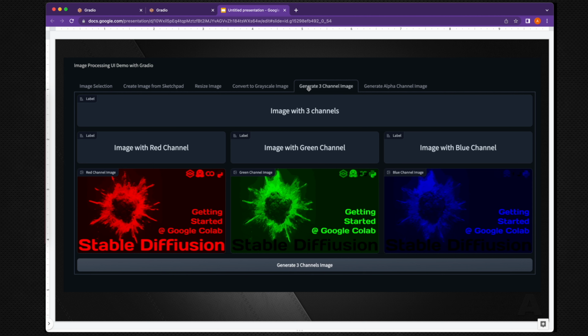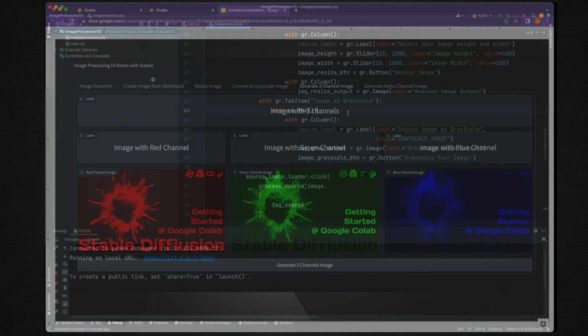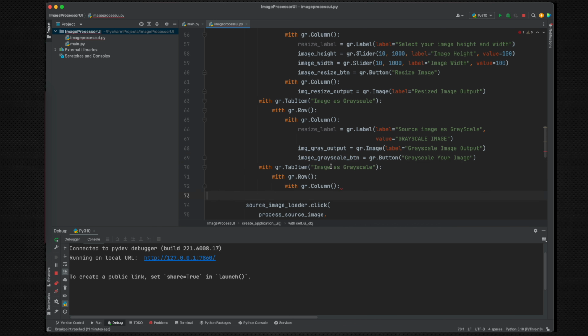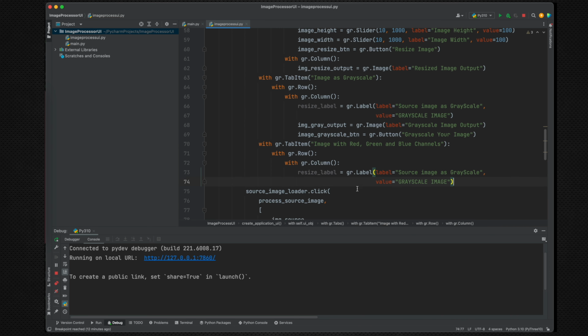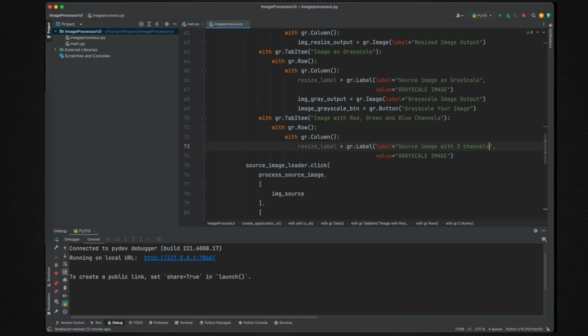Let's build the fourth tab now, and this tab will have the first row with just 1 label, and the second row is going to have 3 columns, and each column is going to have a label and an image. Let's build the tab. This will be image with red, green, and blue, so RGB channels. Column, so the first row is going to have 1 column, source image with red channels. So this is our first column.